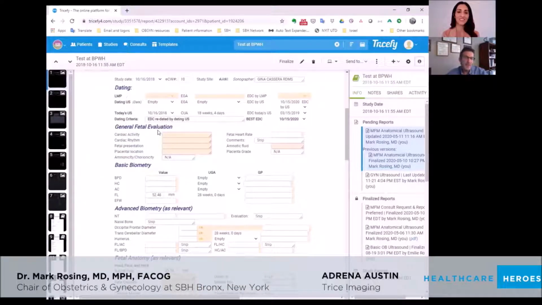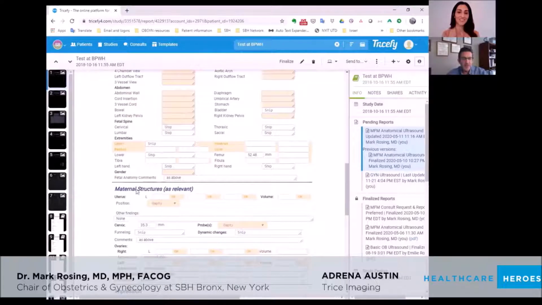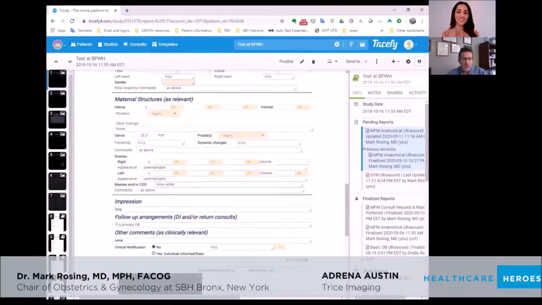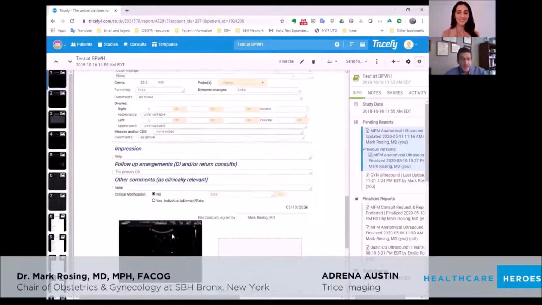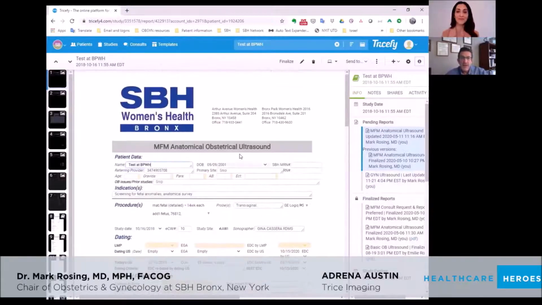There's a dating field, a field for the general evaluation, basic biometry, and then I have the advanced items, maternal structures, impression, a place to tab whether there was a critical finding, in which case who was notified, and when. And then there's fields where I can add, if I want to, actual study images, which are smaller than the DICOM images, just as PDF portions. So when it gets finalized, I'll show you what it looks like.